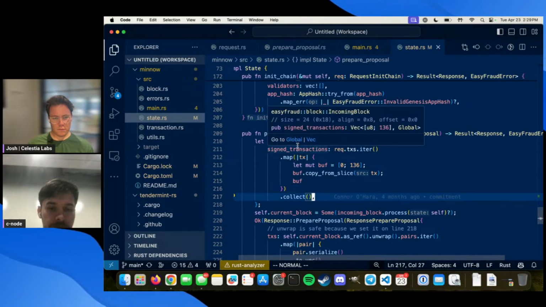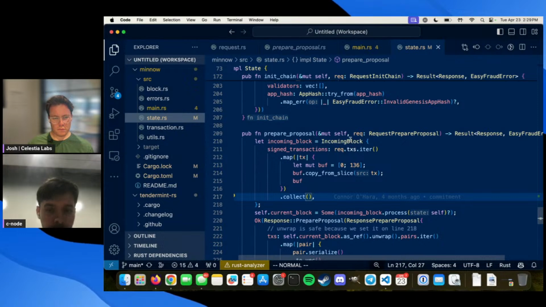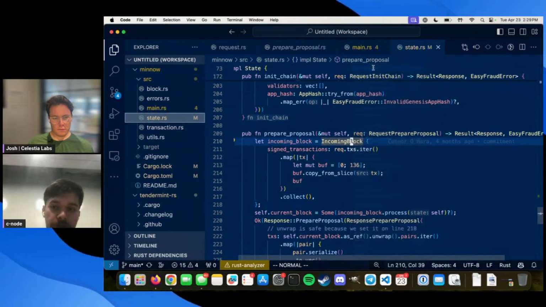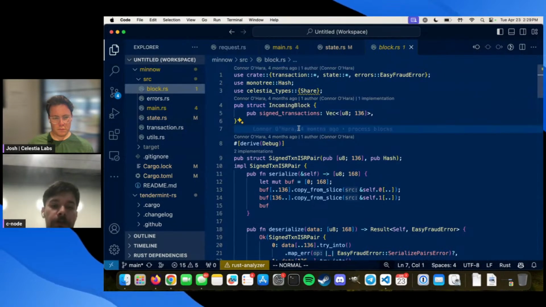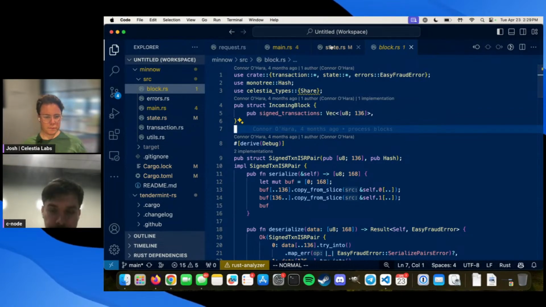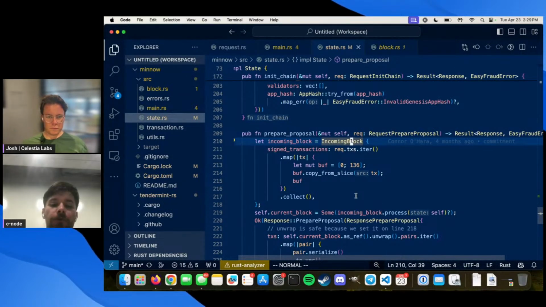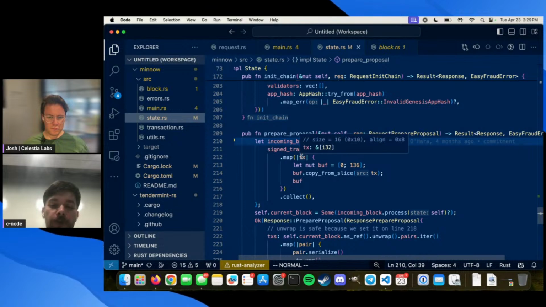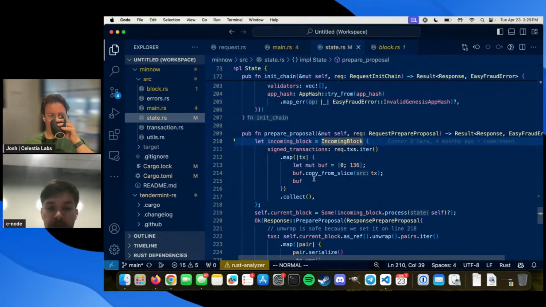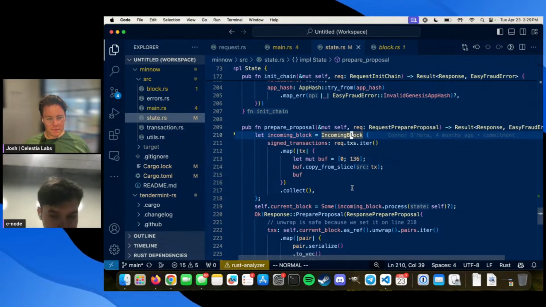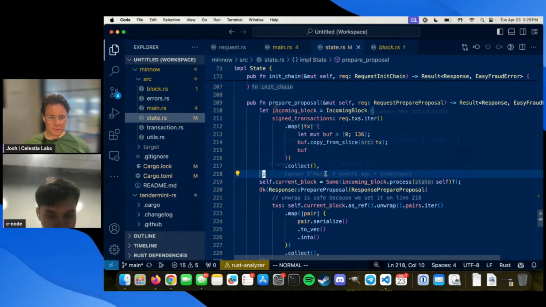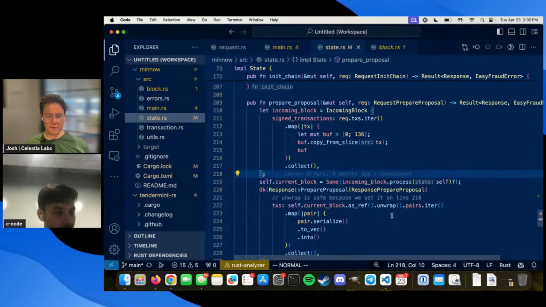And then we cast the whole thing into incoming block, which is a Minnow type. So incoming block is just a vector of 136 byte values. Do I have any code for if one of them isn't 136 bytes? I'm not sure, but there should be. Not yet. I'll make it a to-do.